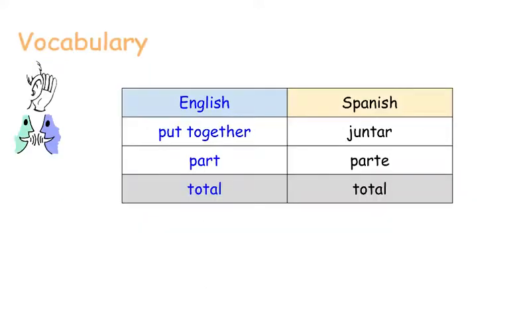So for our vocabulary today, we have 3. I'll say them in English, and then you can say them, and then I'll say it in Spanish, and then you can repeat. Our first word is put together. Juntar. Part. Parte. Total. Total.